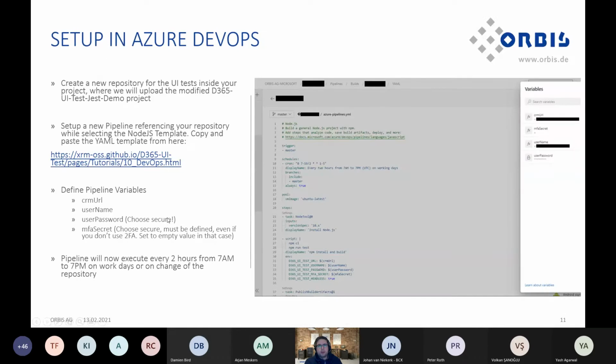So as I told you in the beginning, the library is able to execute in Azure DevOps so that you can automate your tests in there. What you basically have to do is create a repository for your UI tests inside DevOps. You can upload the whole project, so the whole demo project where you pasted or wrote your code, and upload it to the repository so that it's available for Azure to execute.